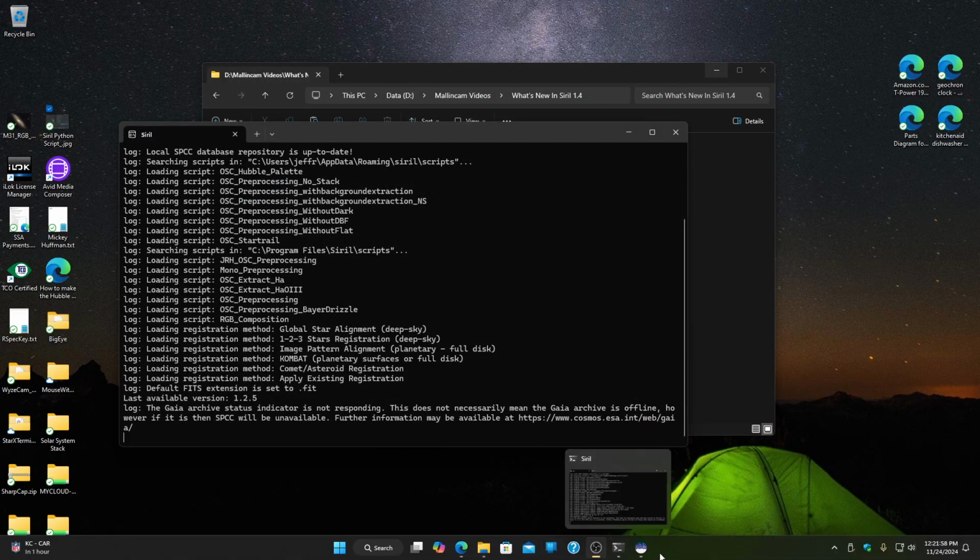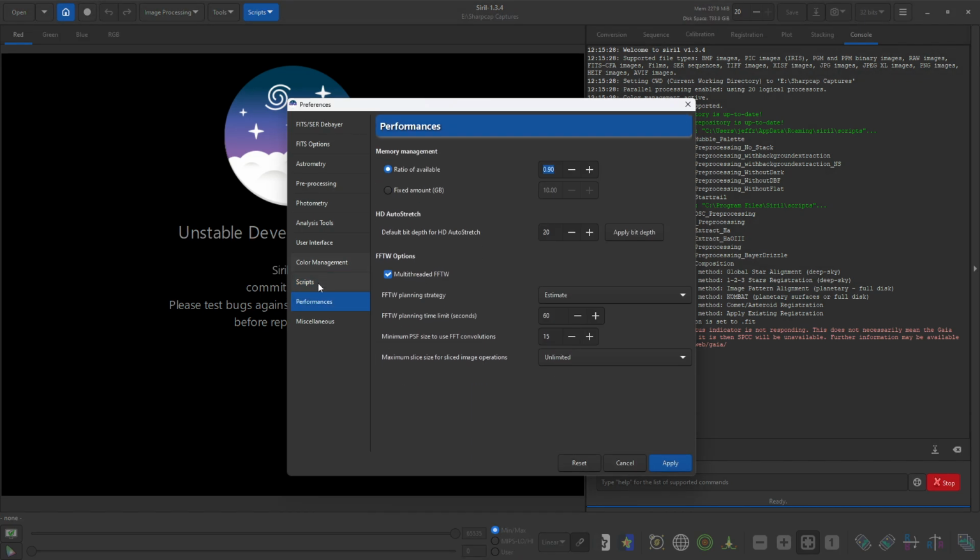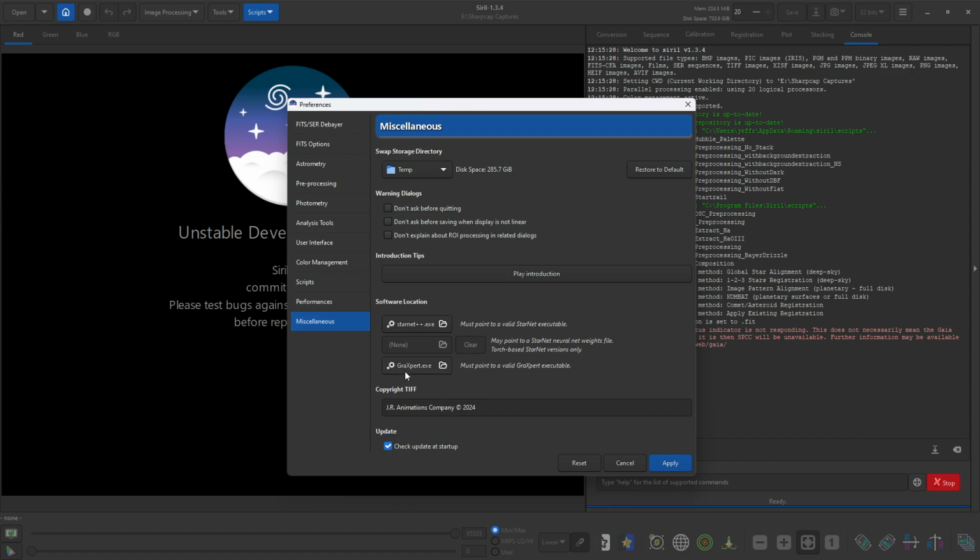So what I would like to show right now, well, I'll just run through this. This is the same. Now, GraXpert is now integrated within Siril in a similar way that StarNet is. So you have to have GraXpert local to your machine, and then you point to it.